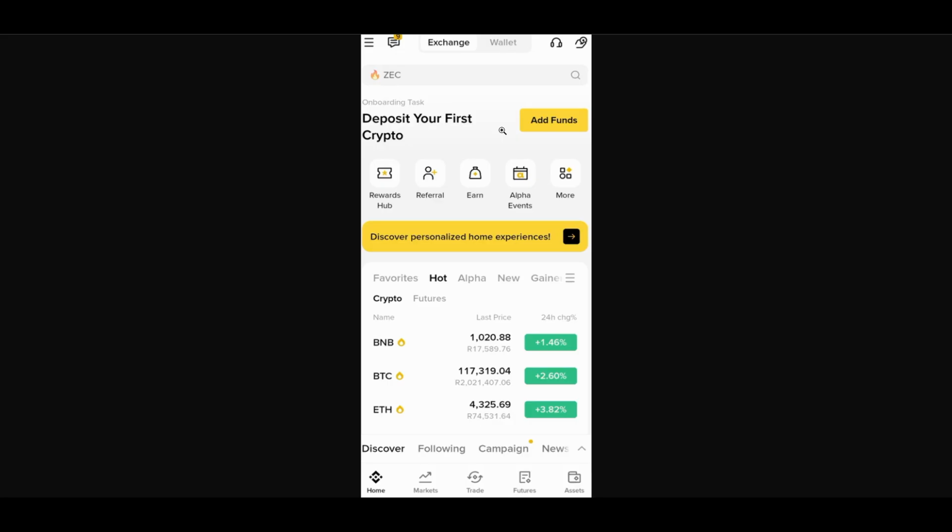Today, I'm going to show you a quick and easy way to claim voucher codes on Binance in 2025. If you're looking to grab extra rewards or bonuses, this is the method you don't want to miss. So let's get started. First, open your Binance app.